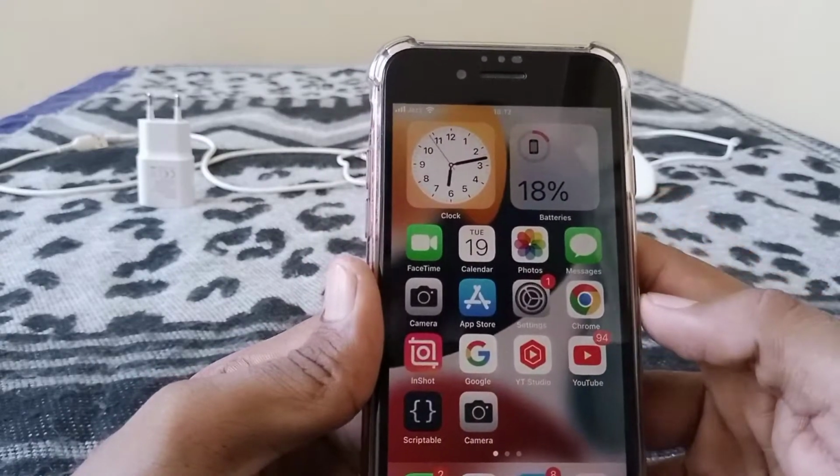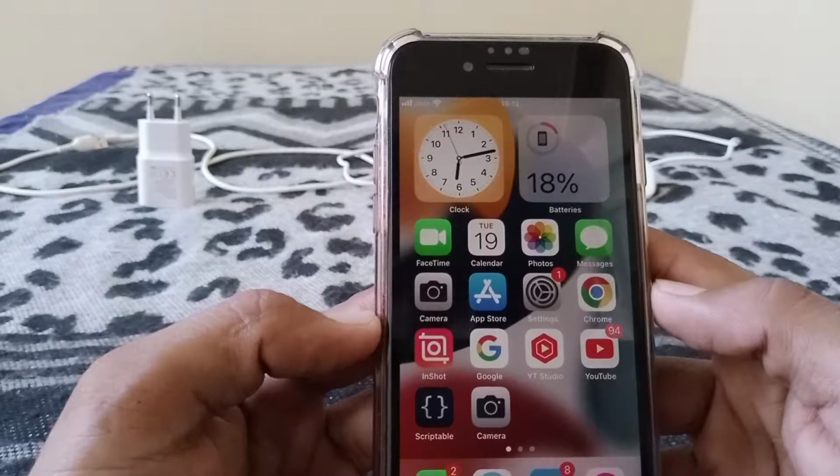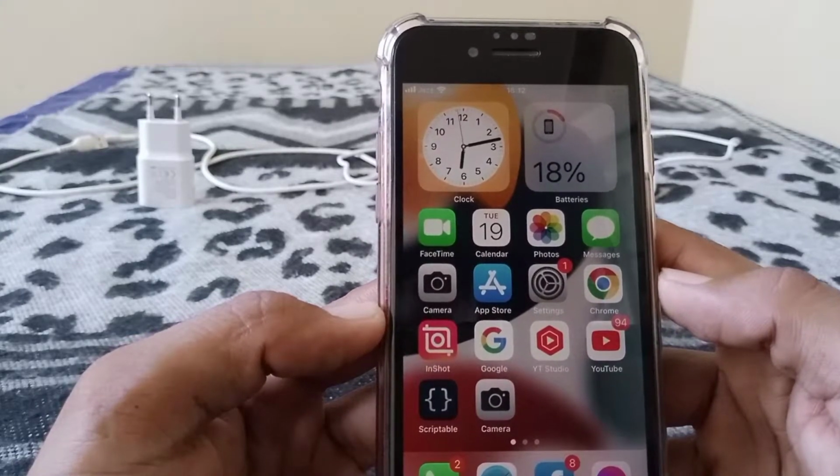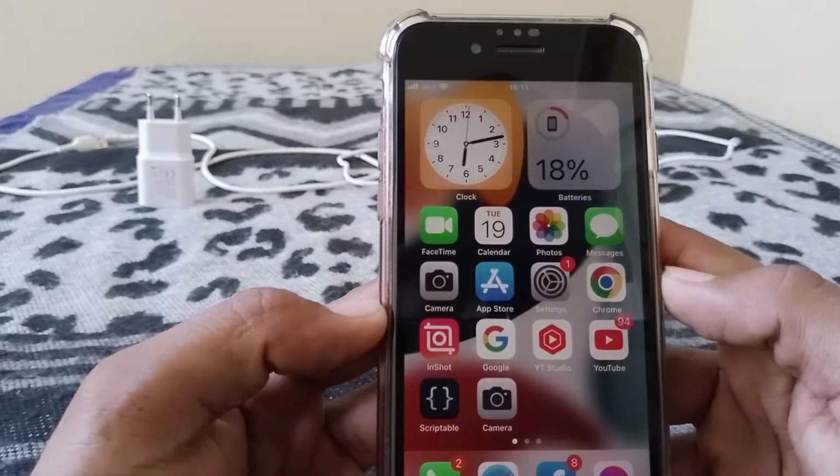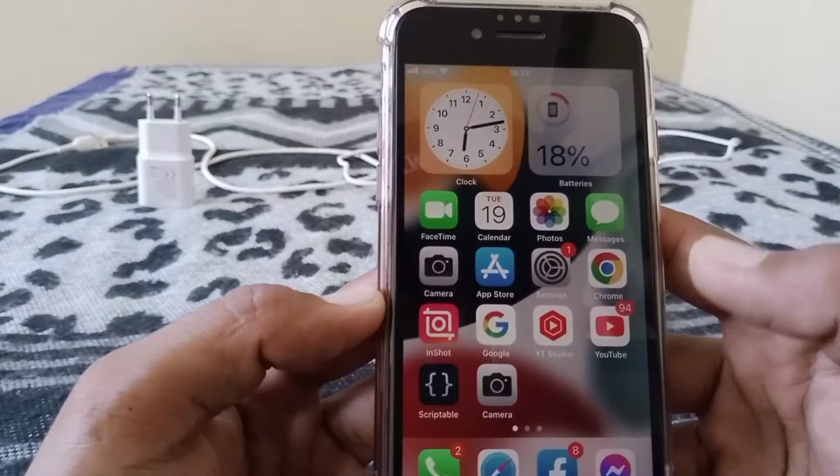So guys, in this video I'm going to be showing you how to fix iMessage notification not showing on lock screen on your iPhone and iPad, iOS 16. So guys, let's get started without wasting any time.